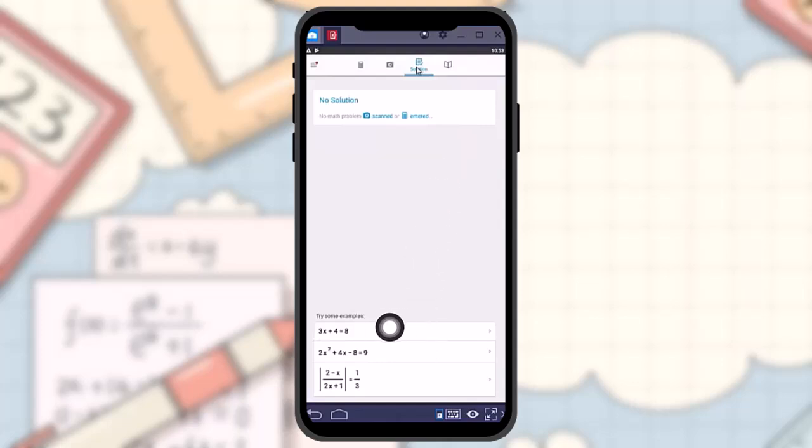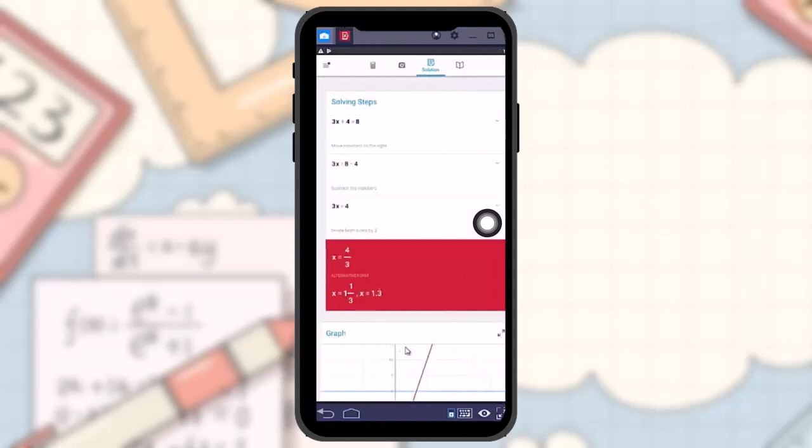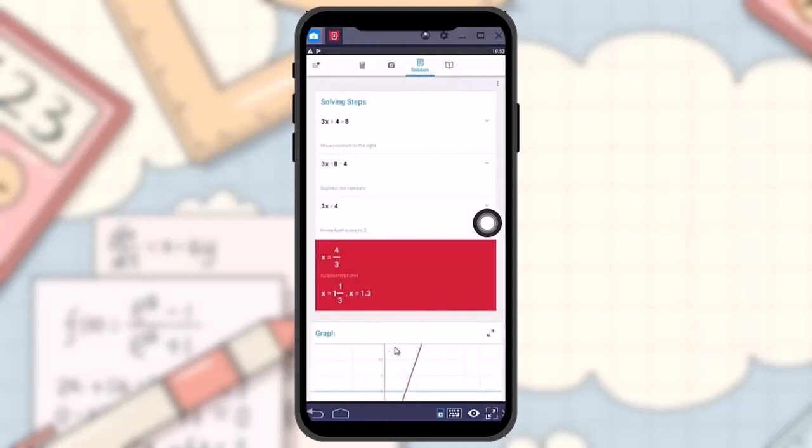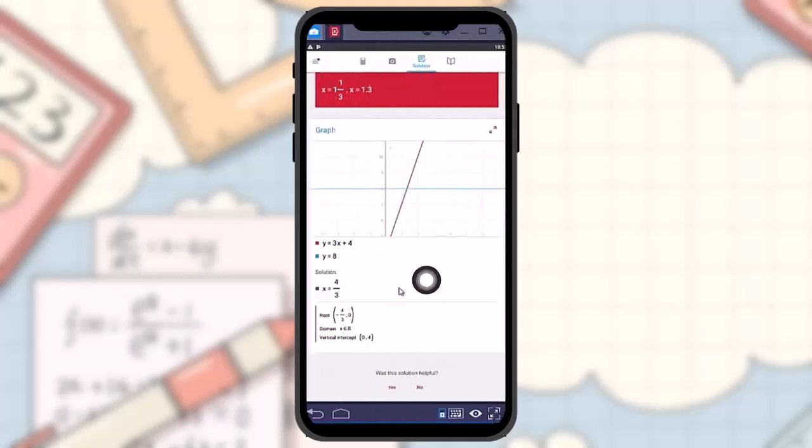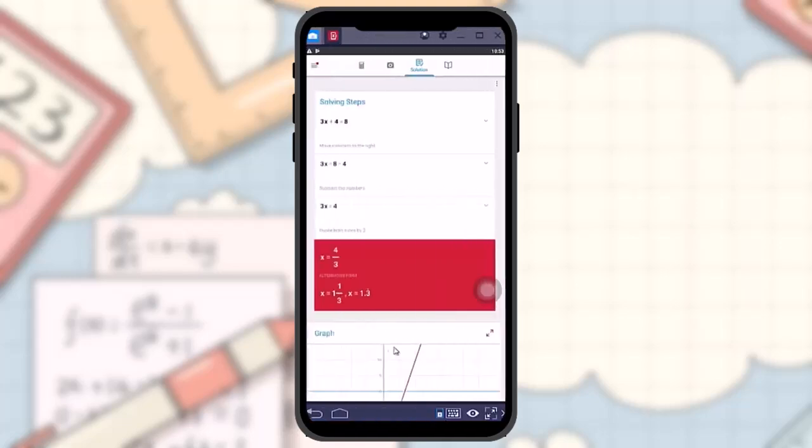You can also see some examples by simply tapping on it, like 3x divided by 4 equals 8, and then you'll be able to see the detailed solving steps as well, and you can see a graph as well. And those are a couple of options that are available on PhotoMath, and that's basically what you can do.